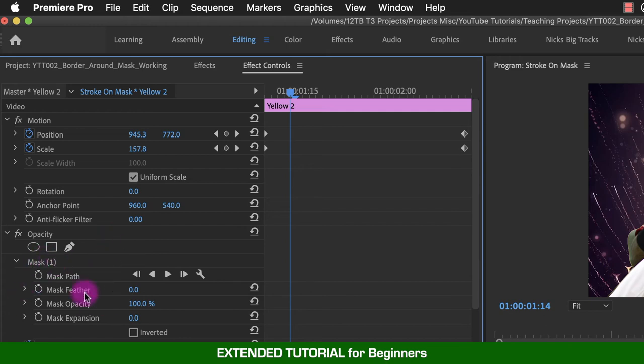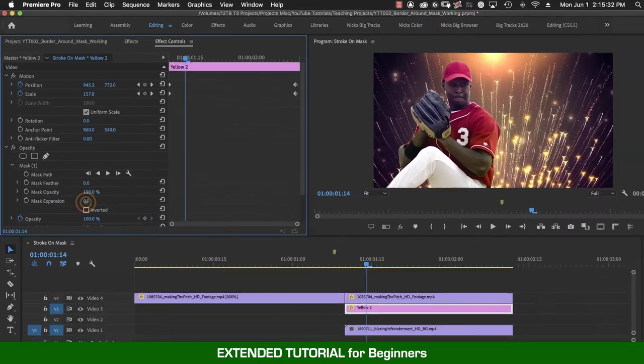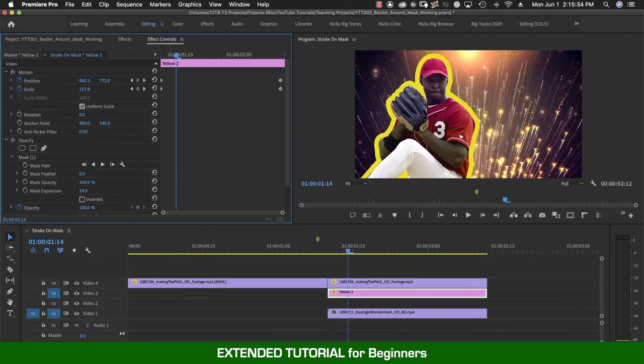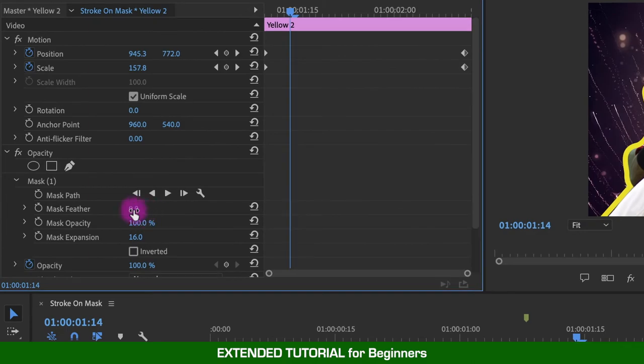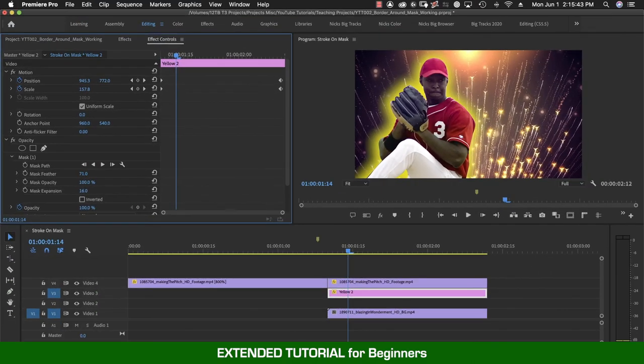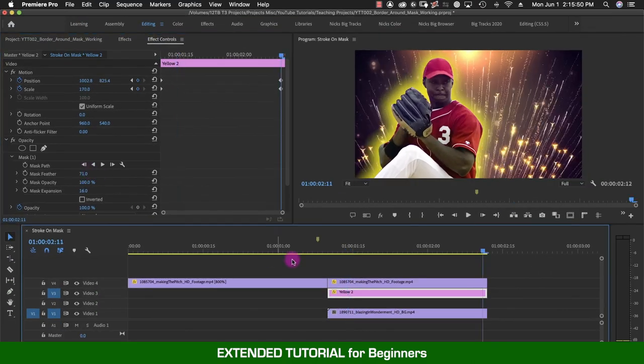To be able to create a border, you're going to want to turn up the mask expansion. And as you turn that up, there's your border. And you can make it as big as you want. The other thing you could do too is if you turn up this mask feather, you can get a glow if you want that kind of a look.